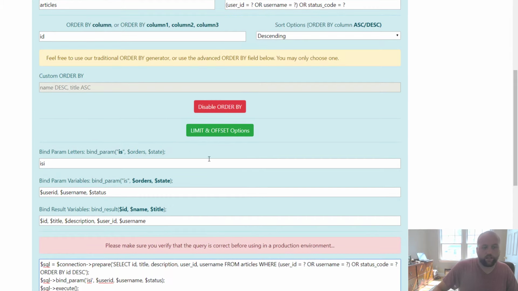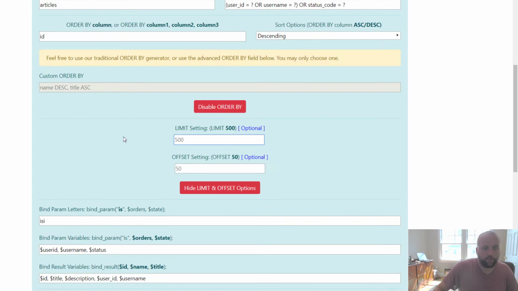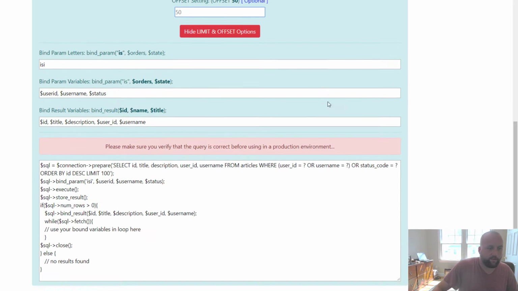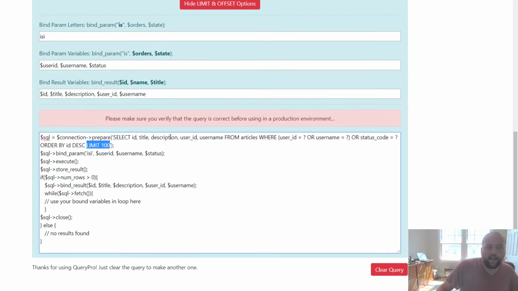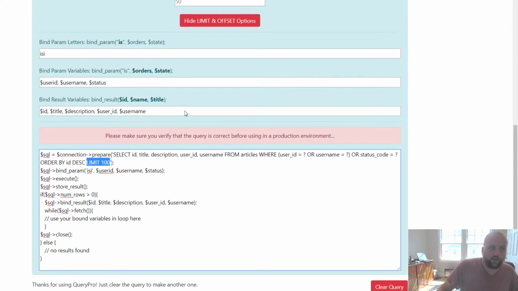Now what we can do is then go into the limit and offset options. And for the limit, we can say, okay, well, we have a million articles. We don't want to get those all at the same time because our script will time out, or it will be too much data for our website to process at one time. And so we want to say, okay, I only want 100 results at a time. And as you can see here, now that's added to the query, limit 100.